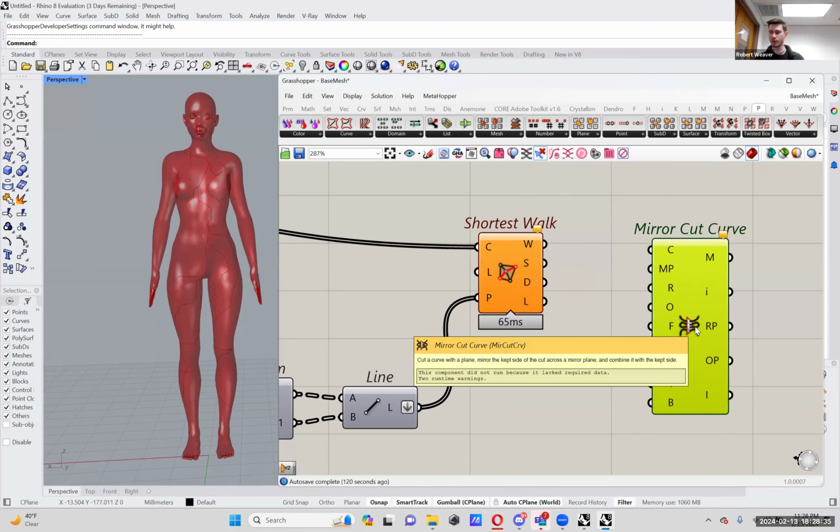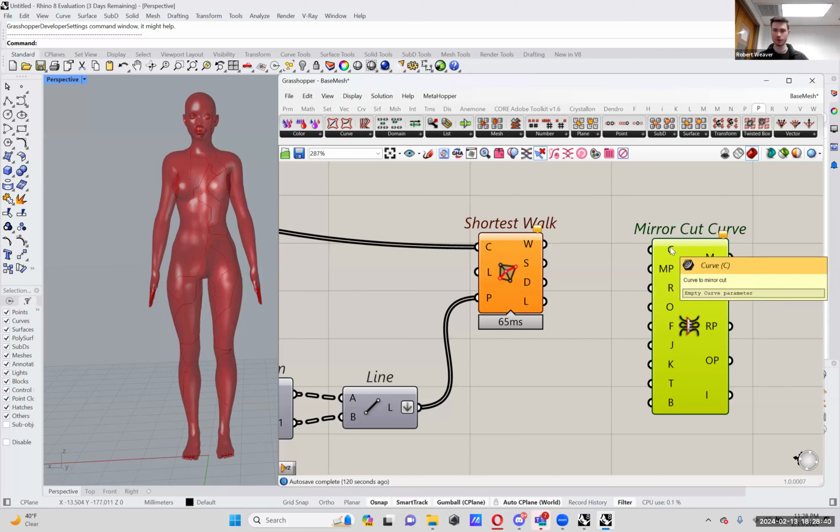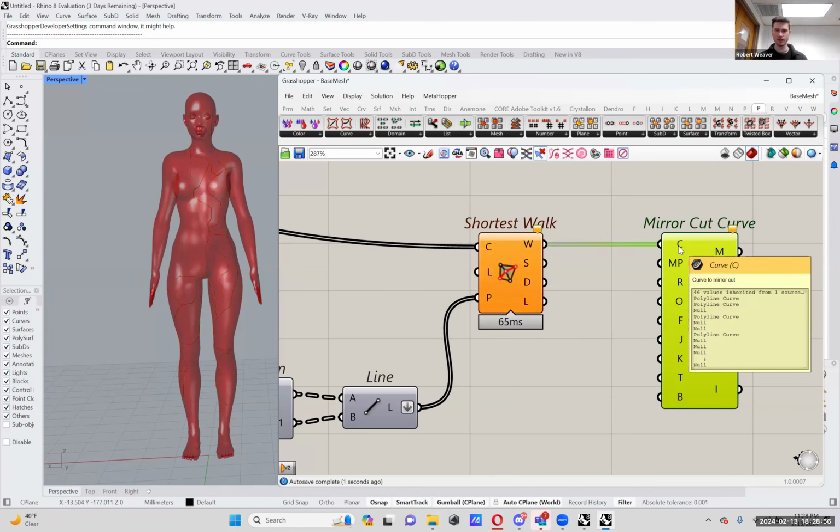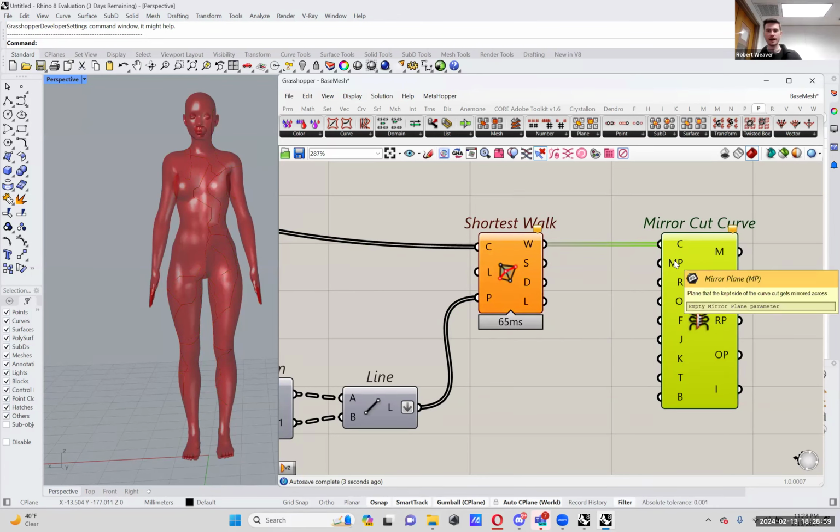So Mirror Cut Curve. There are a lot of inputs, and a lot of them don't matter. The only ones we care about are the first two: curve and mirror plane. The first one hopefully makes sense. We need curves to cut. We have curves from Shortest Walk, so we have the W output, the shortest connection curve, the walk. We can plug that into C. And we'll also need to define a mirror plane, so where we want to mirror. It's up to you, but I'm going to mirror straight down the midline.